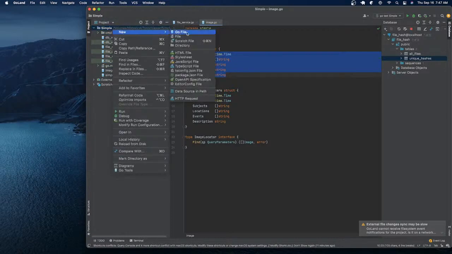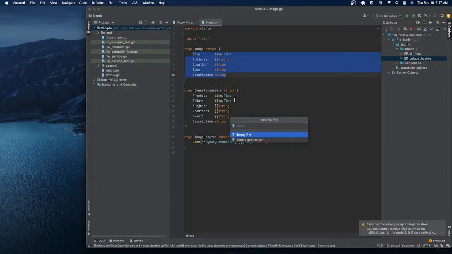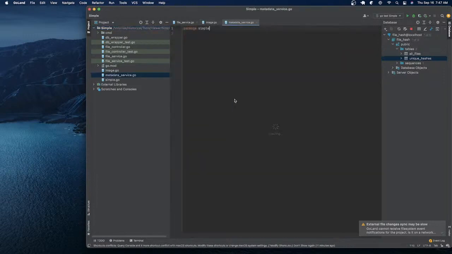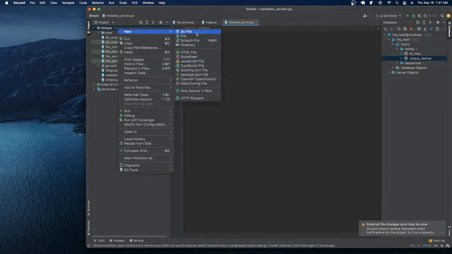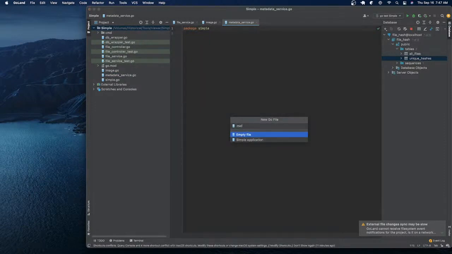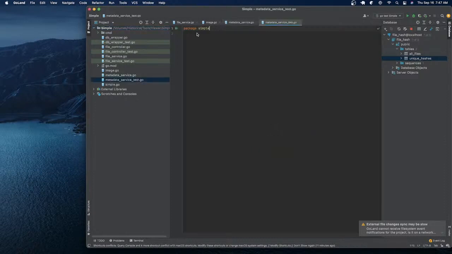So let's go ahead and create a new Go file. And that is the metadata service. And I think I have a pretty concrete notion of what this needs to do. So I'm going to go ahead and add the test file as well. Okay. So I know I definitely have this, right? And so the metadata, and this is definitely a concrete struct.